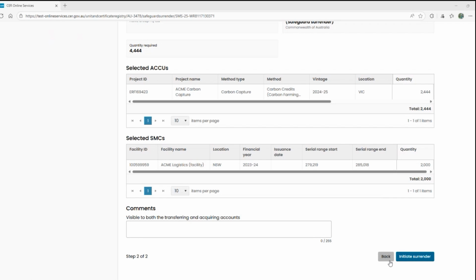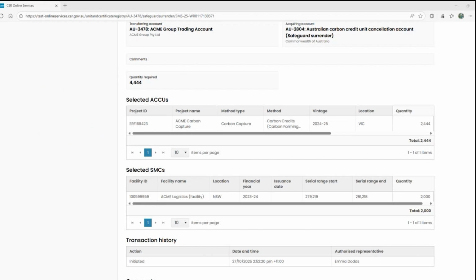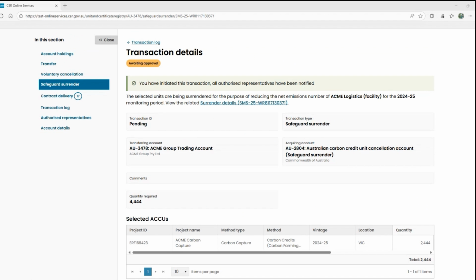Once I'm satisfied, I select Initiate Surrender, and then I'll get the confirmation in the transaction details page. This shows that I've initiated the surrender and that all authorised representatives on the account have been sent an email so they are aware, and whoever is an approver can log in and approve to finalise the surrender. Remember, there's no PIN or multi-factor authentication for surrender transactions.